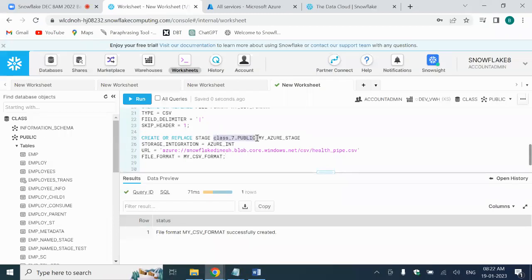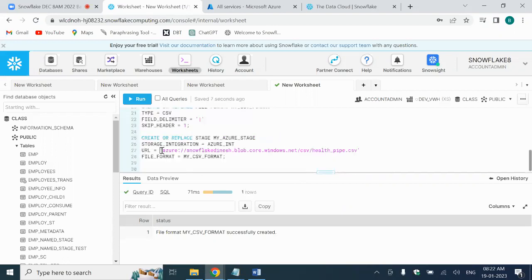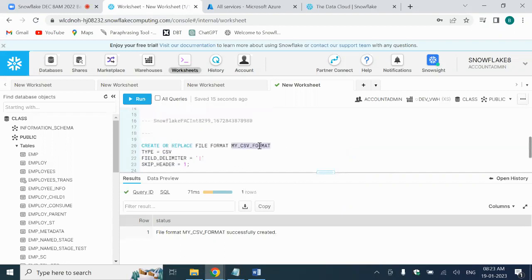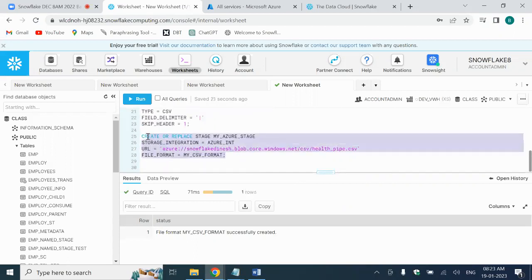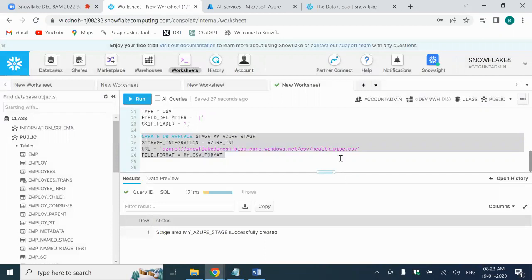When you are creating a stage, give the stage name. This is a stage area and storage integration. So the integration object which you have created, and then the Azure location URL, the path, right? From where we have to pull the file and where we have to load that. And then what is the file format? This is the file format which we have created. Now let's create a stage here. And once we create a stage, if everything is fine, then you will have access to this particular stage area. Now the stage is created.